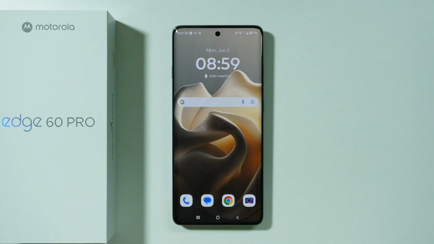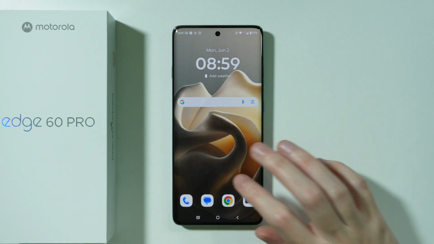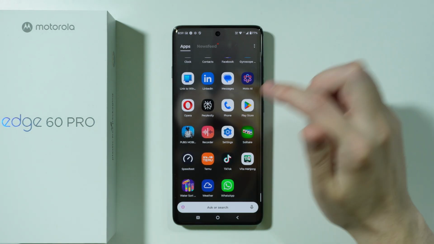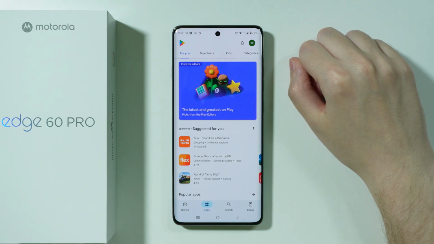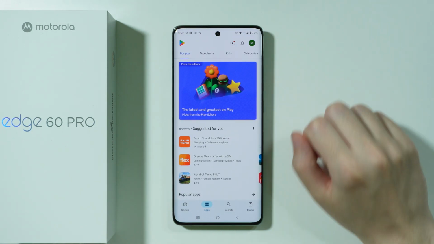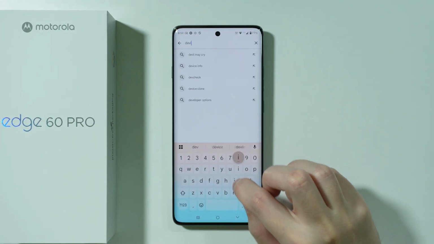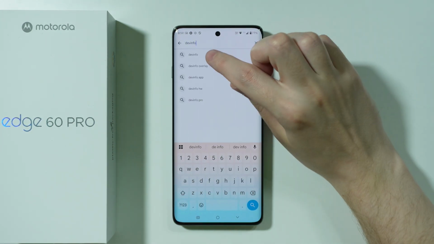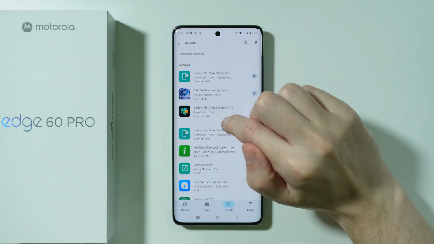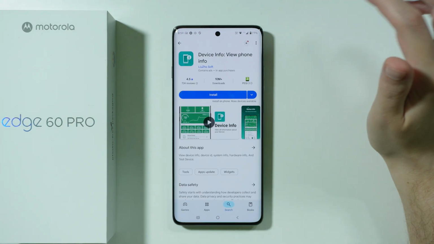If you want to check battery temperature on the Motorola Edge 60 Pro, first of all, we can go to the Play Store because we need to download an app that allows us to check this kind of information. So we're gonna go to search over here, and as an example, I'm gonna use the DevInfo app. So we can write DevInfo, and you should be able to find this app over here as an example.